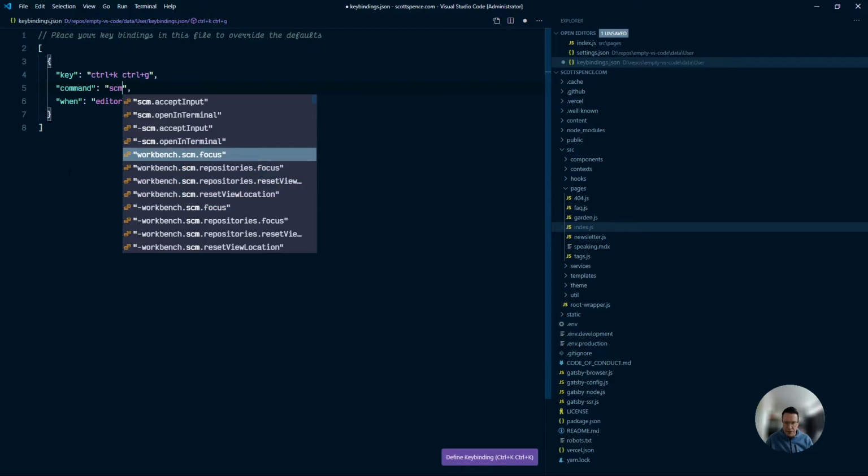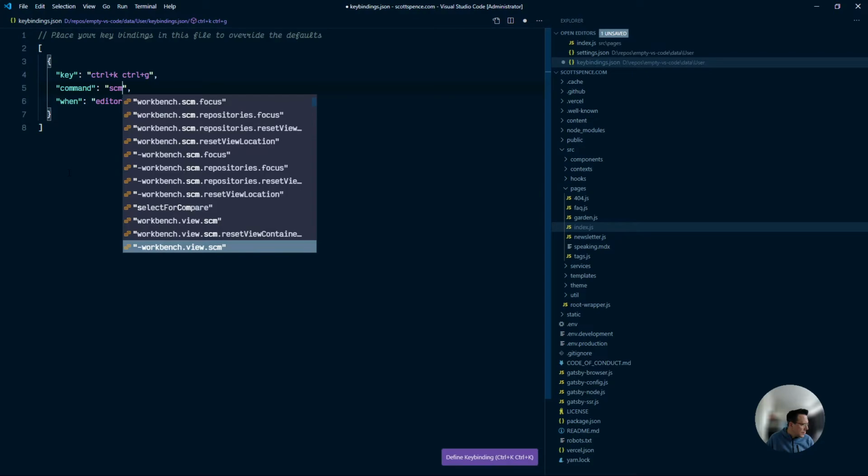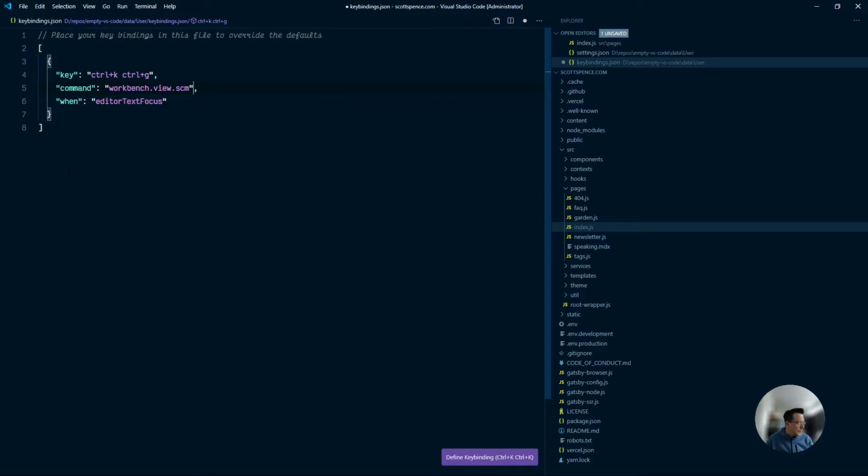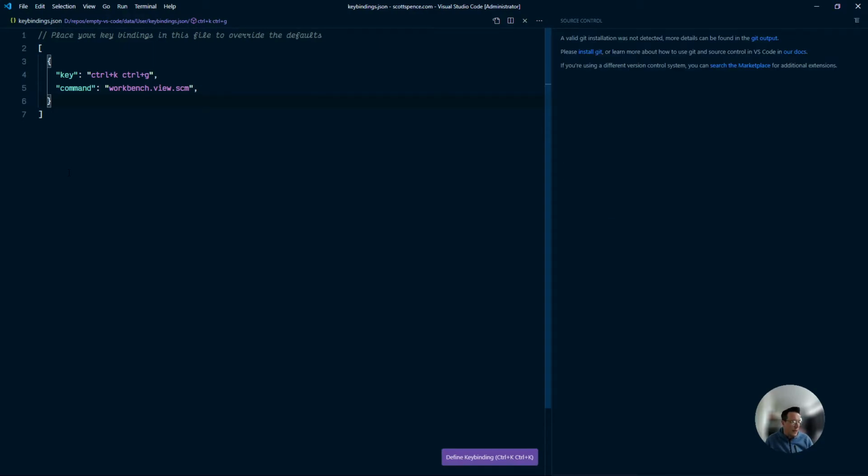See that one? View SCM. And then when I have to use that, do that. Hit save. And then do Control KG. And then it toggles my source control. But because I'm running this on my Windows partition, I haven't got it configured there. So that was a terrible example.